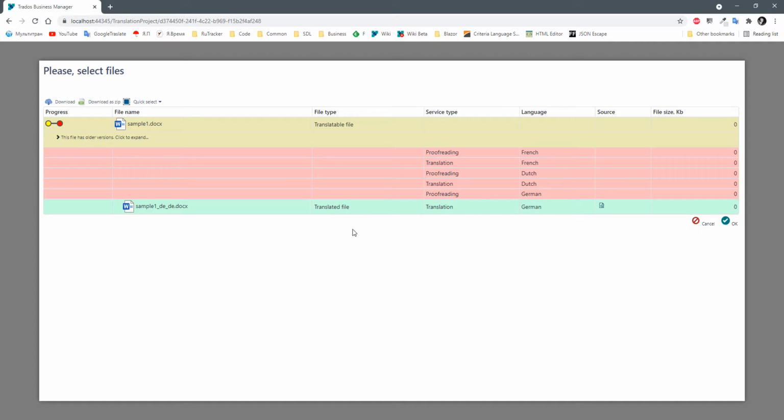And since this project has two stages, translation and proofreading, you can see that the translation and proofreading phases are marked with different colors. And since translation is in progress already, something is not started, something is delivered, then this point here has yellow color. And the second phase, proofreading, has not been started in any language, so it is marked as red.